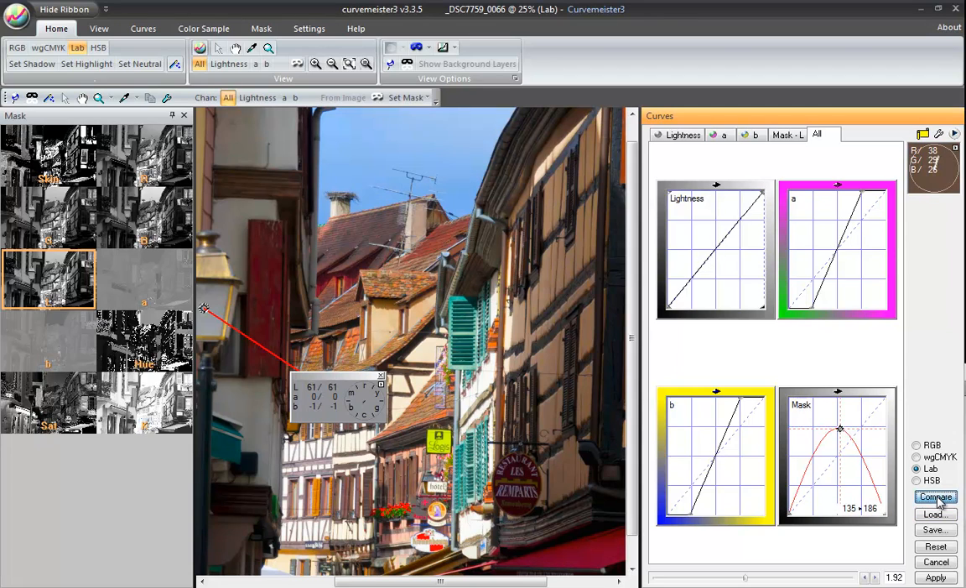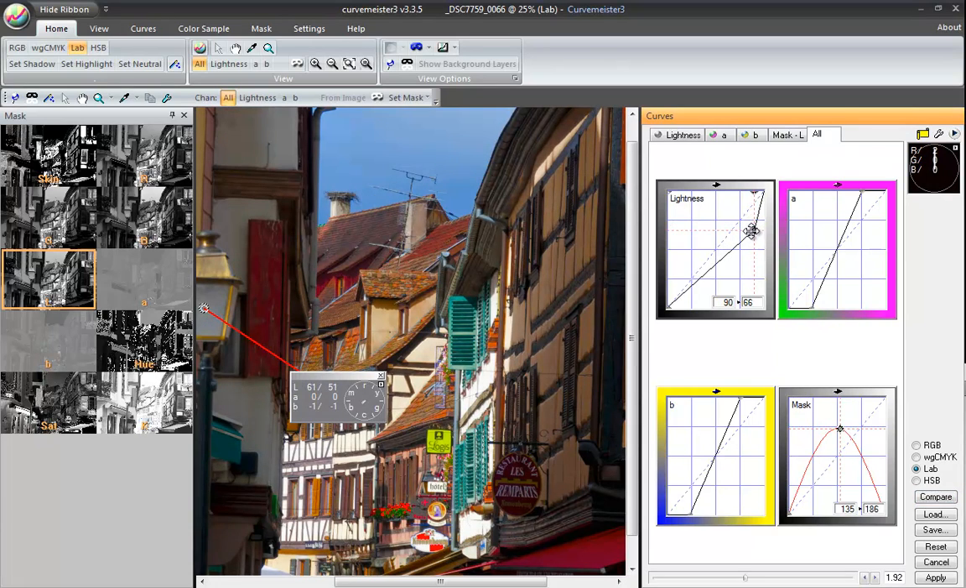Can you show that mask, what it looks like as a channel? Yeah. I'm going to try my little lizard tail move here just to see how that looks.